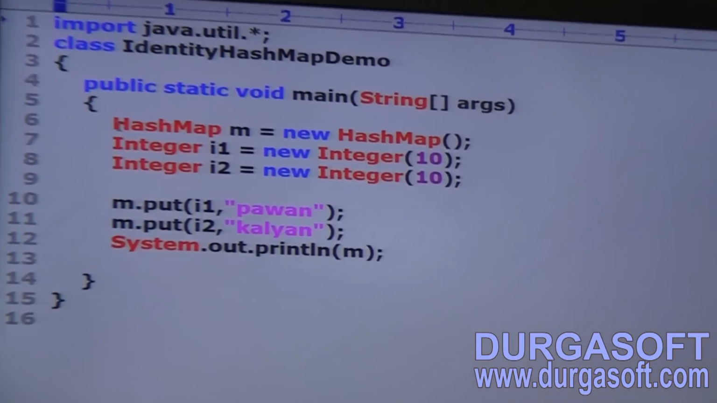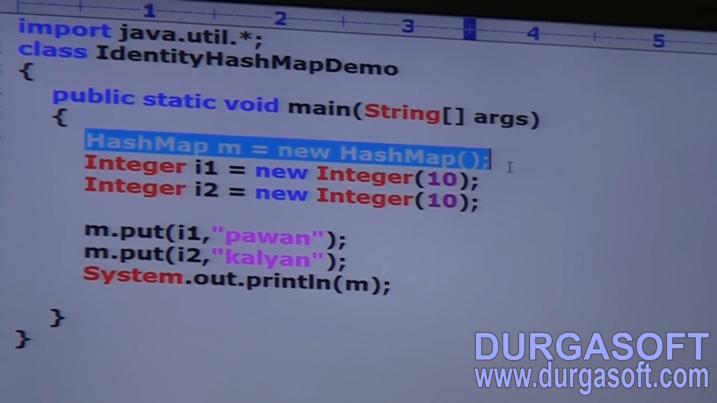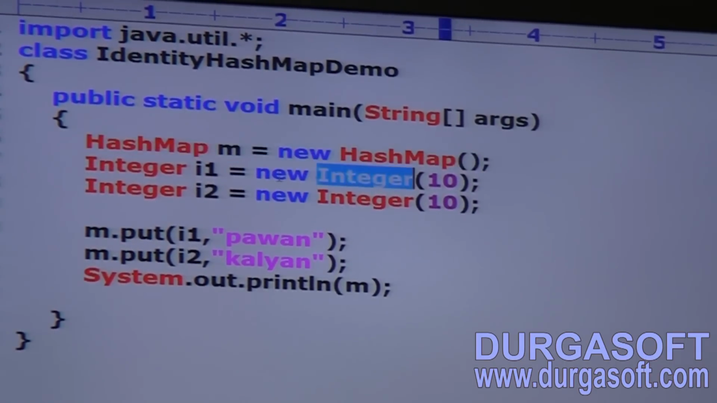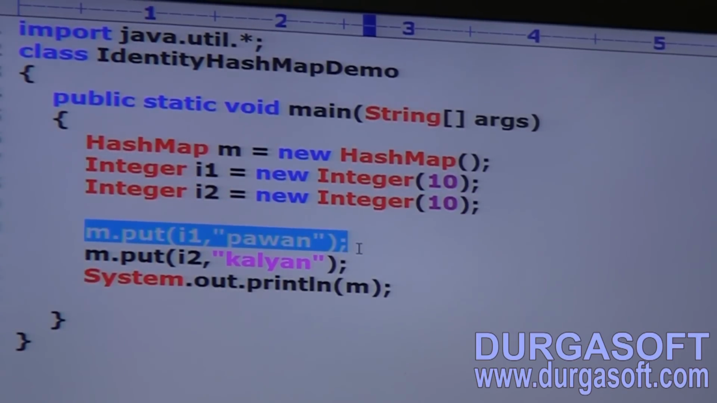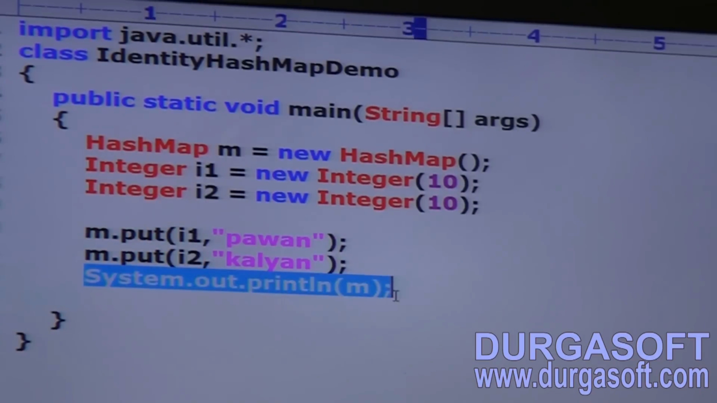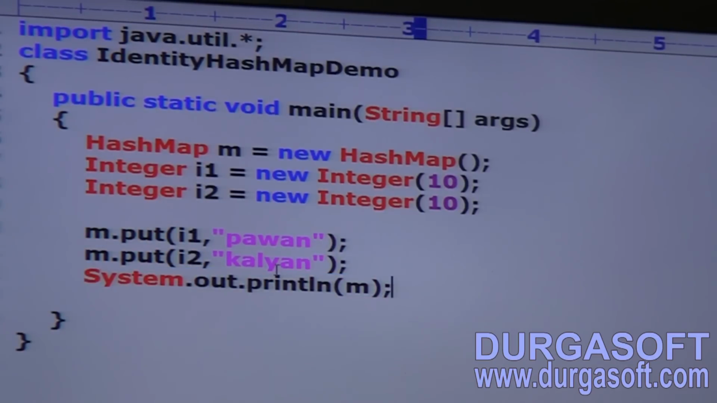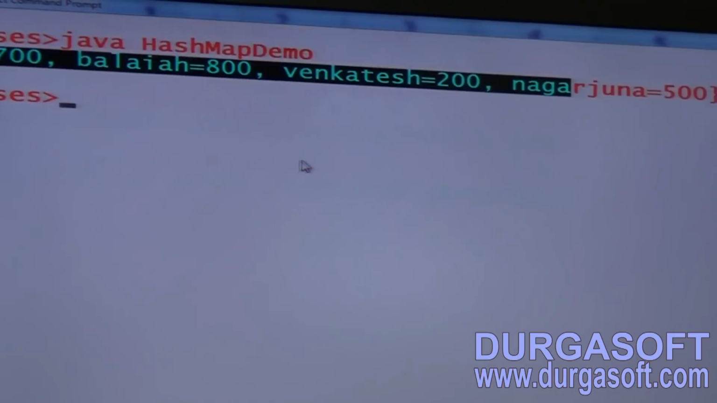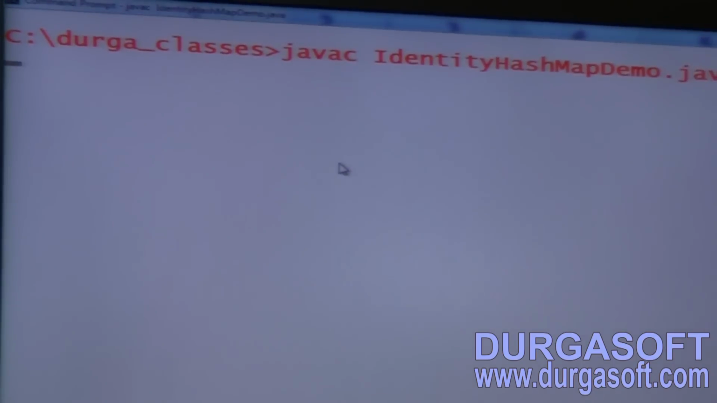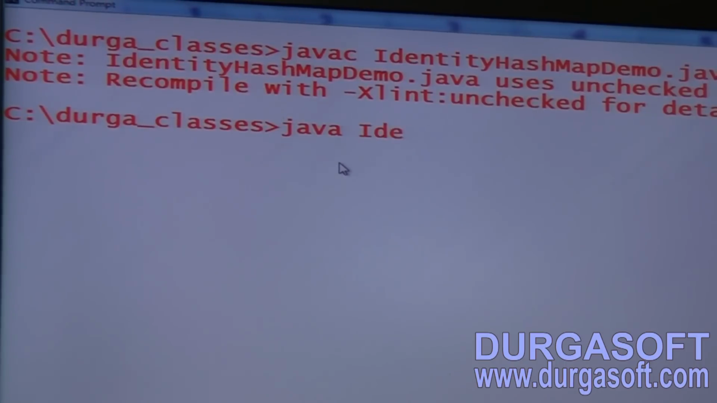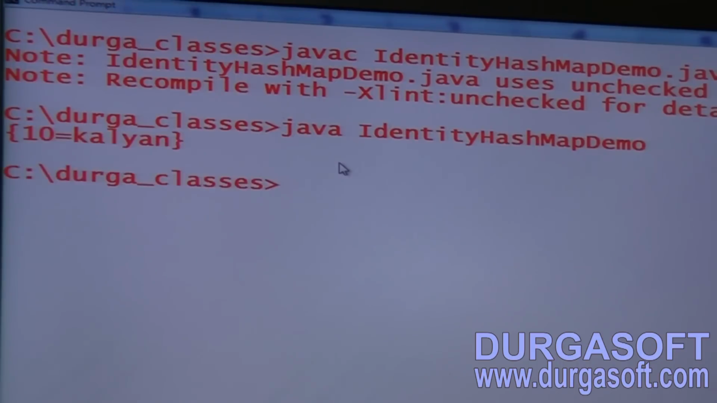Here, see: HashMap M = new HashMap. Integer I1 = Integer of 10. Integer I2 = Integer of 10. M.put of I1, Pawan, I2, Kalyan, then System.out.println of M. Now what is the output? Compile with javac IdentityHashMapDemo.java. What is the output? 10=Kalyan. Correct or not?